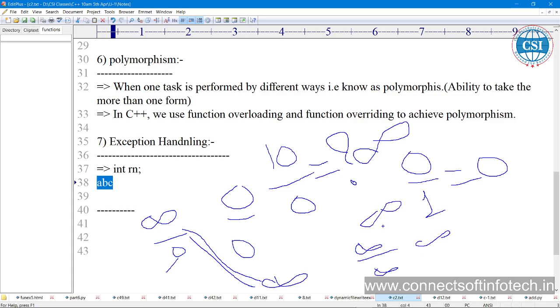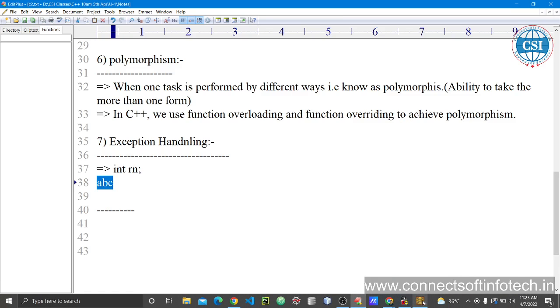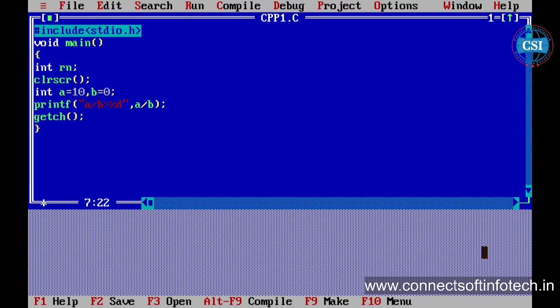Infinity divided by 0. Okay. 0 divided by infinity, that is 0. Okay. So now what is our expectation now? Infinity. Is there any symbol of infinity in C programming or any other programming?